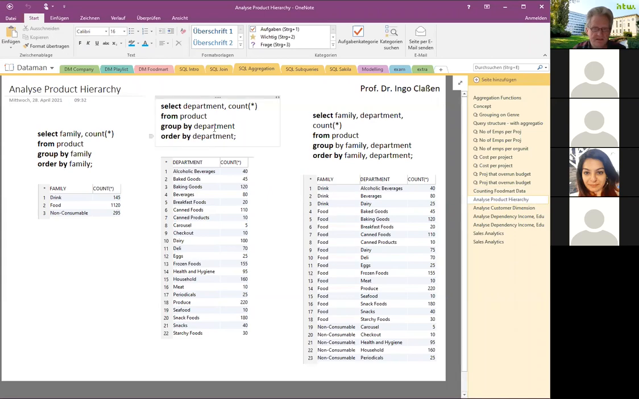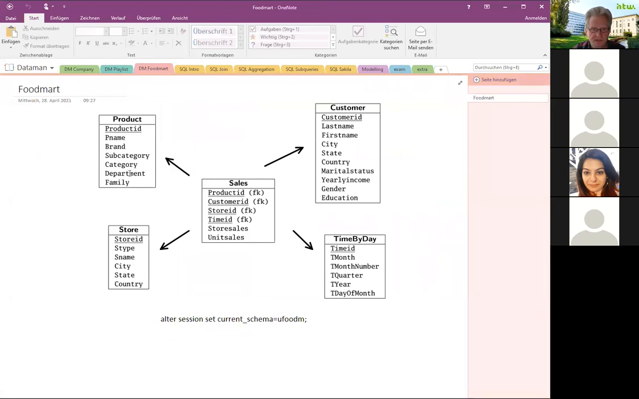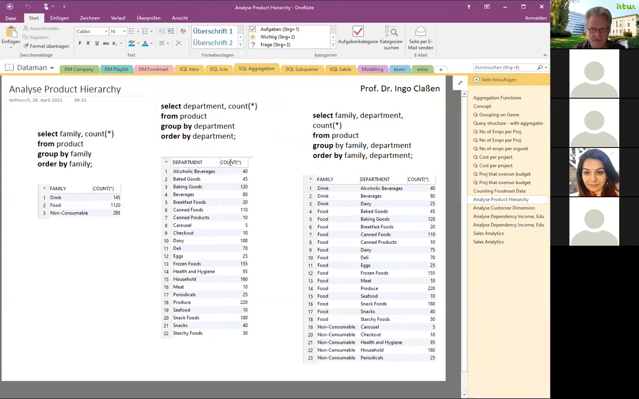In the second one, we grouped according to department. You see there's also a department column here. We got all the departments, and we count how many records are within each department. And then I did a combined grouping, family and department, and we found out, for example, that we don't have a real hierarchy here.